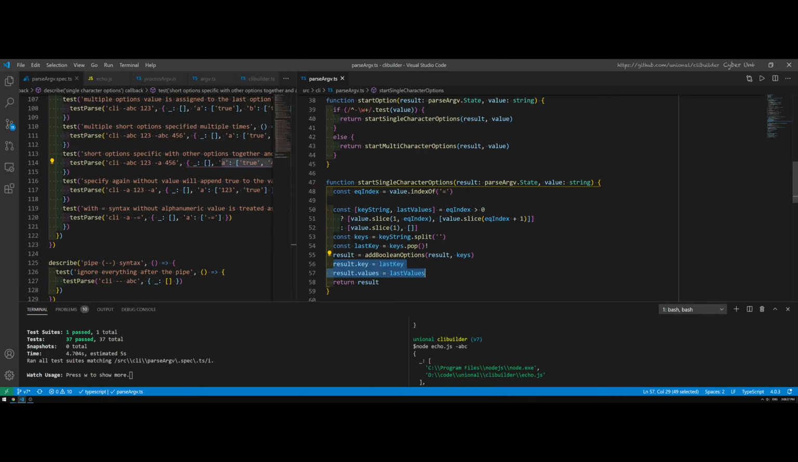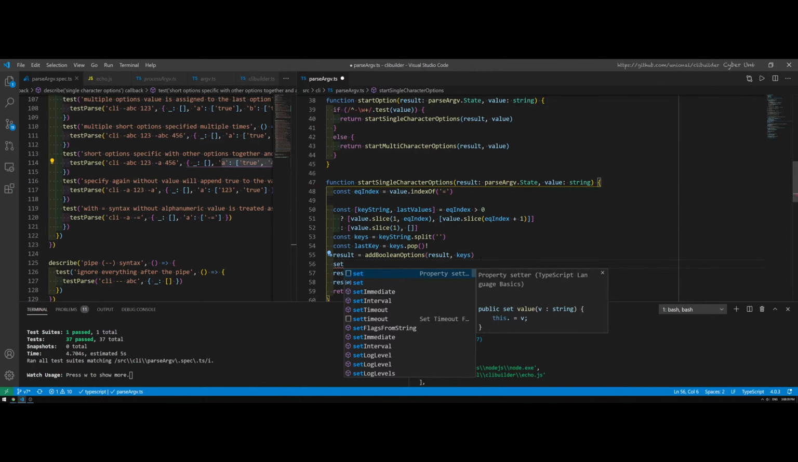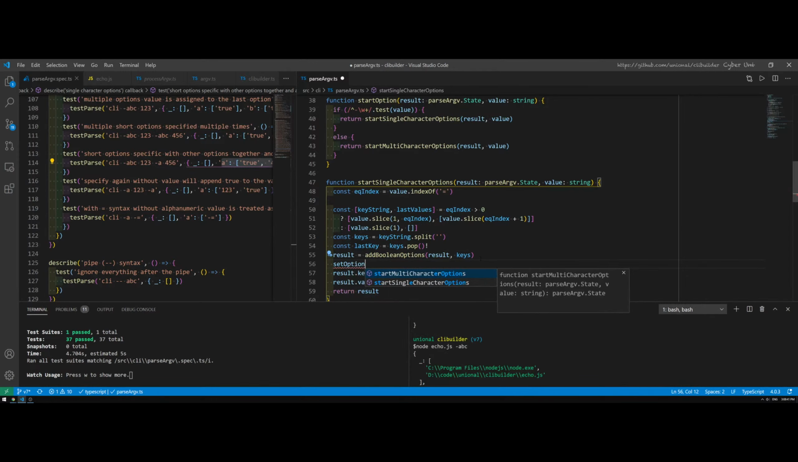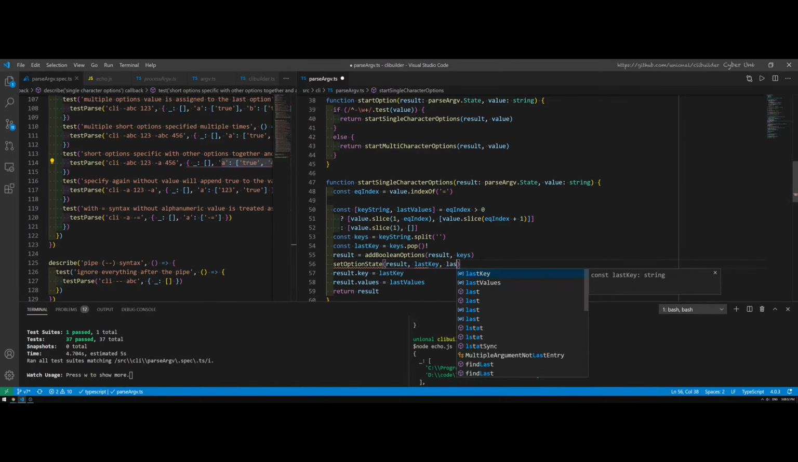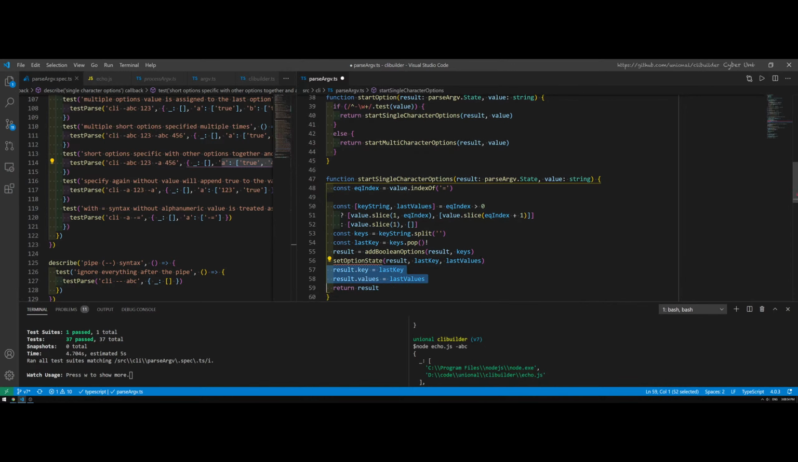these two functions, let's say set option state, right? Set option state with result and last key and last value. That's to replace these two lines. Yes, that can be done, and that's something that we can name, right? So that's the thing I want to share, and let's wrap up.